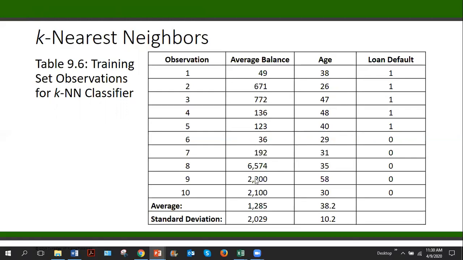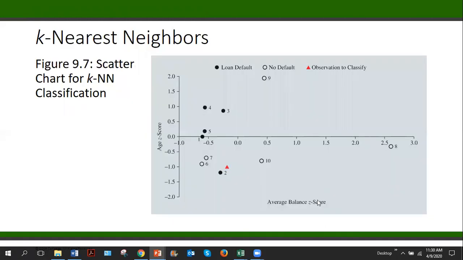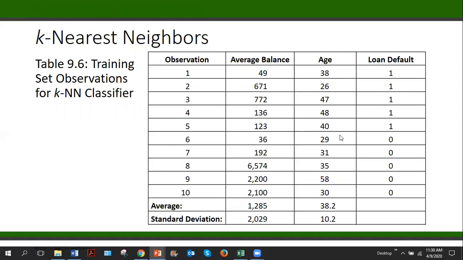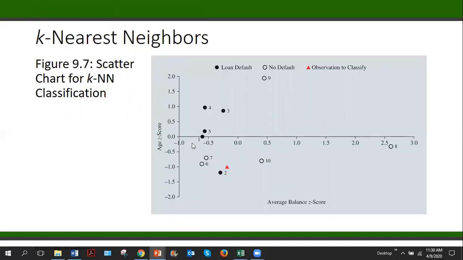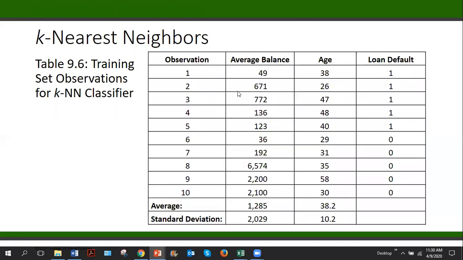So in order to calculate z-scores, first we have to calculate average and standard deviation of balances and do the same for age, average and standard deviation. And then we will use this average and standard deviation to normalize. On this slide, the same data is just after normalization, it's presented on a graph. So the x-axis is average balance after normalization in z-scores, and y-axis is age, again in z-scores. We have those 10 observations, as you remember.